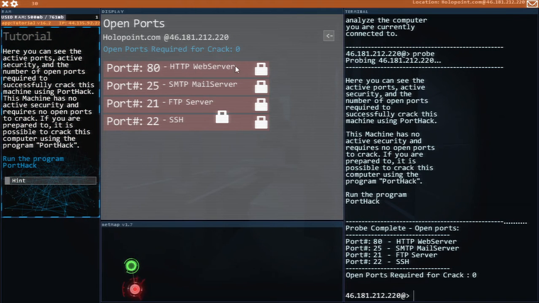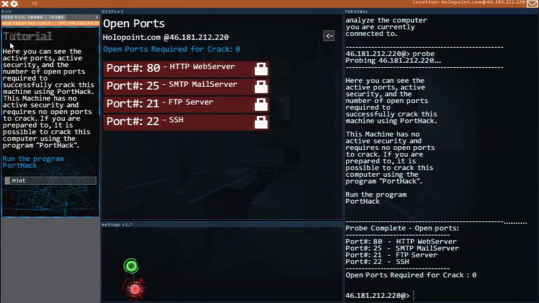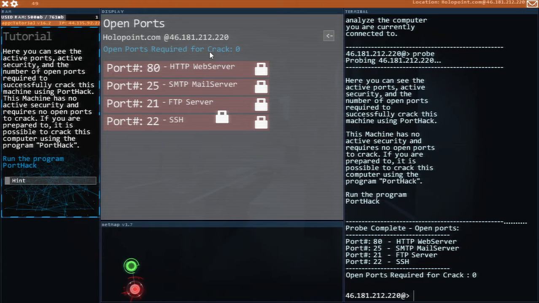Now here we have 4 ports, but we don't really need to open any of these ports to crack this PC. Okay, let's continue. The tutorial says here you can see the active ports, active security, and the number of open ports required to successfully crack this machine using portal. So this is the number of active and required ports to crack, and the number here is 0, so we don't need to open any of these ports.